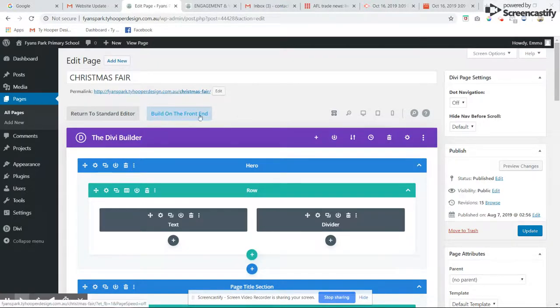So these two buttons here, see we have the first one, return to standard editor. If we click on that, it'll remove the Divi builder, so please stay away from there. But we also have the option of building on the front end. So right now this is the back end. We can also build on the front end. So you click there.